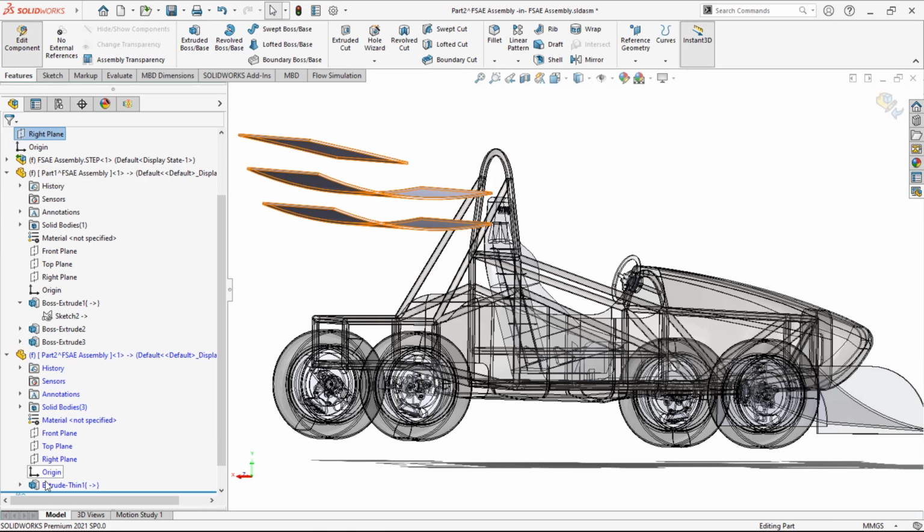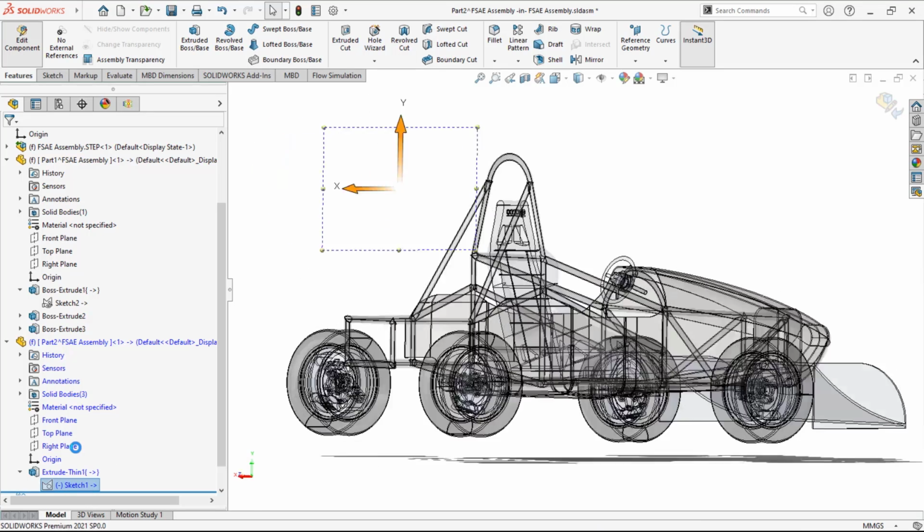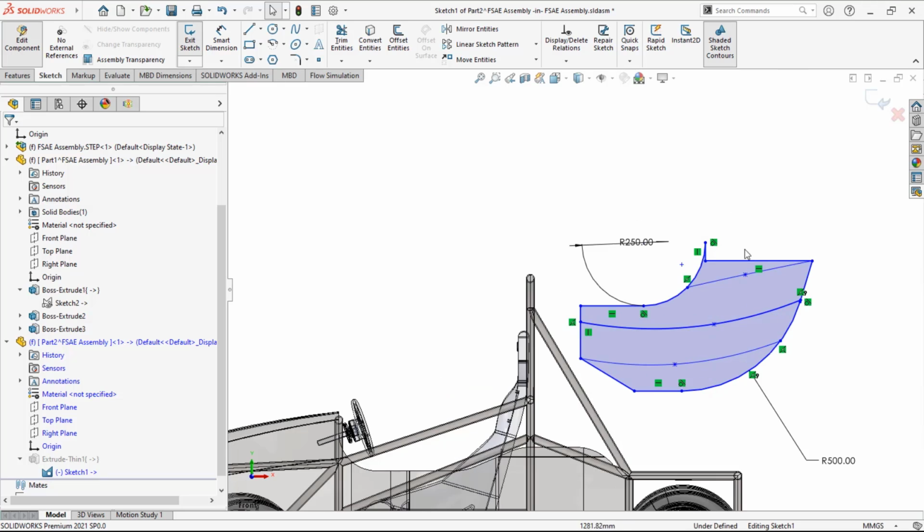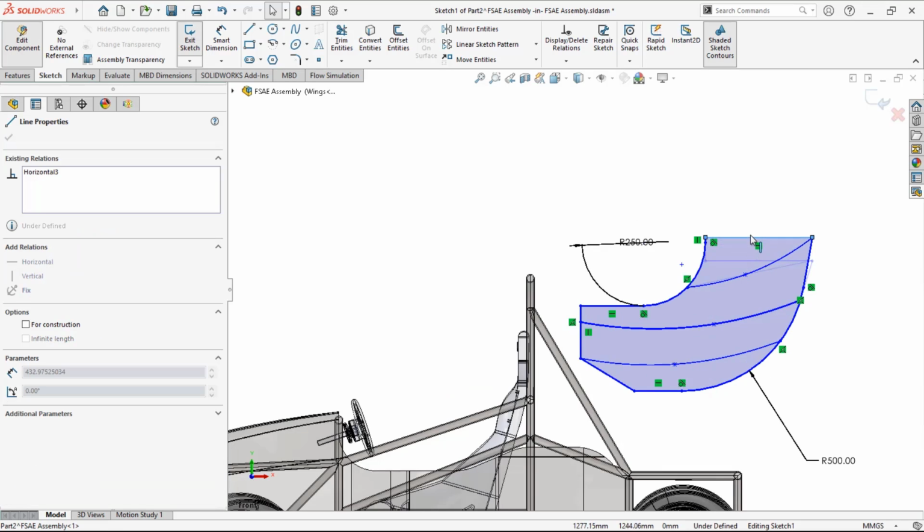Now I need to make some changes in this design as it is undefined. It will change. So I'll drag and place it properly. So you can fully define it, just select all and just use fix or fully define. Both will work.